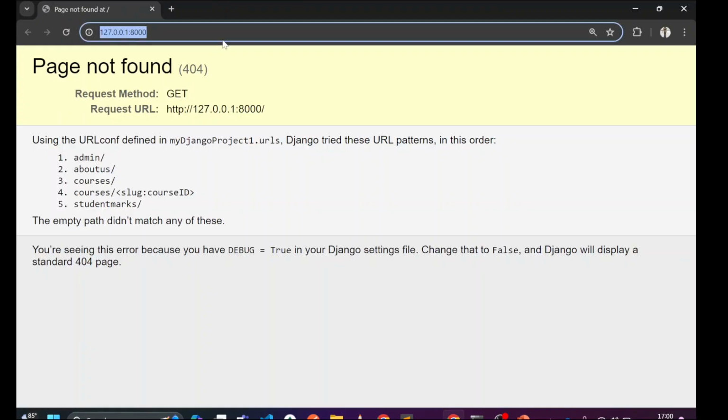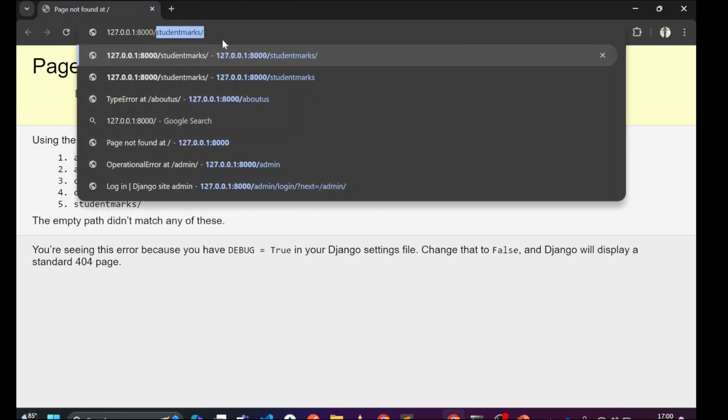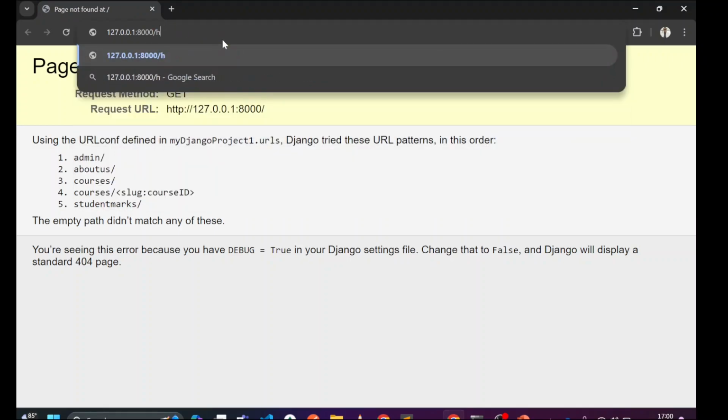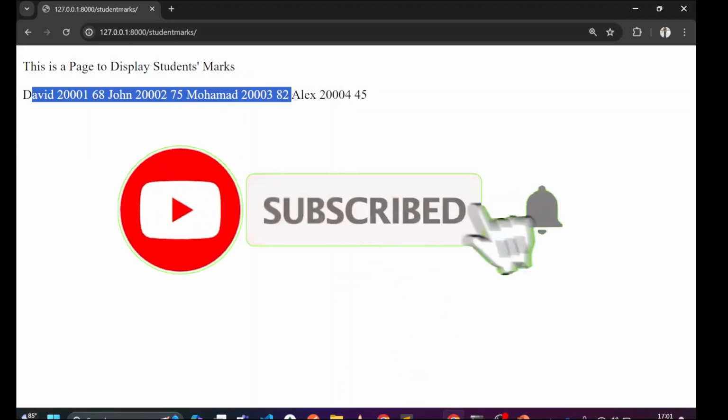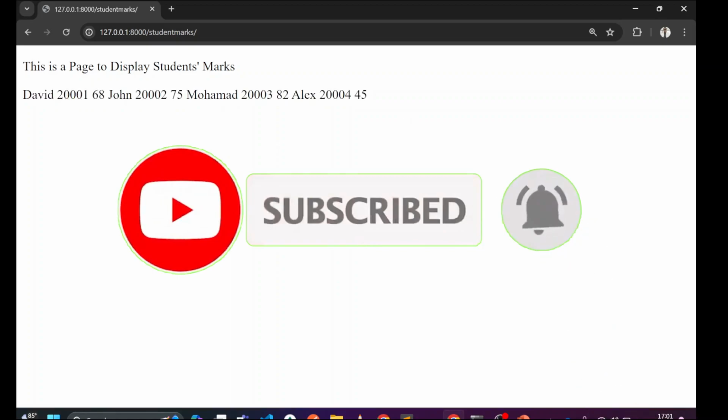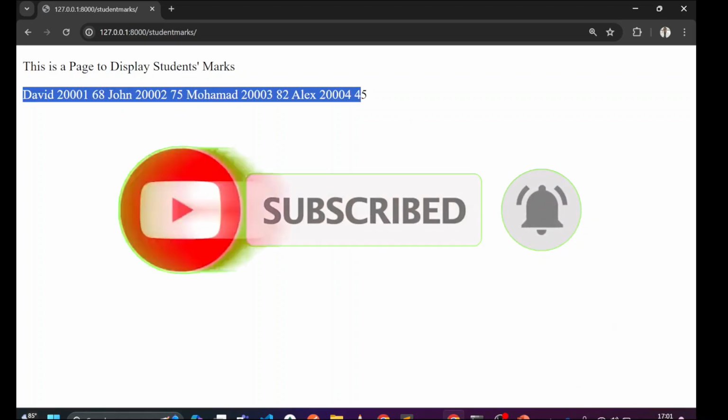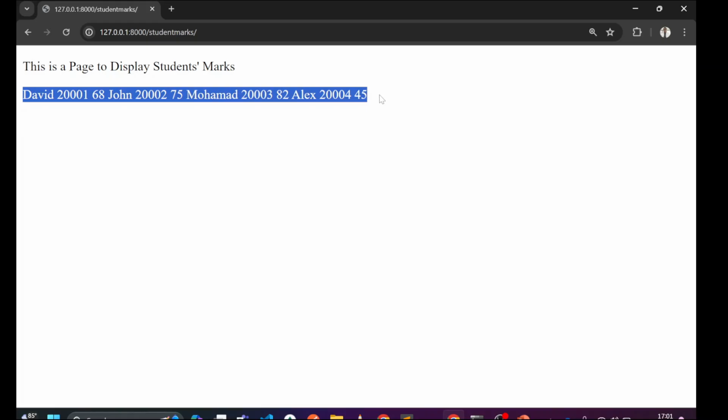I'm going to open here. Don't worry about this error. This is the index, I'm not bothered about the index. Save it. I'm going to run here student marks. You can see they are printing David, blah blah blah, John, blah blah, Muhammad, John, and Alex. But this is not a better presentation to display the data. This is not a way to display the data.